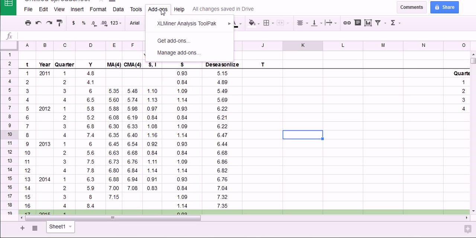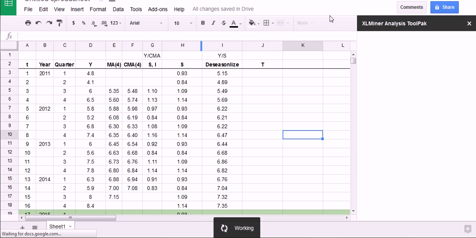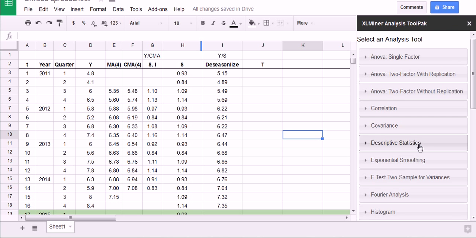So we're going to go Add-ons, Excel Miner Analysis Toolpack Start. If you don't have this, you need to go to Get Add-ons and get Excel Miner before you can run this. Okay, so Add-ons, Excel Miner, Start. Once this loads, we need to scroll down and find linear regression.